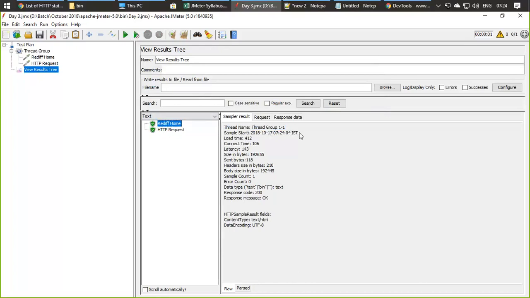Okay, the sample start time, that is what we are concerned with right now. See, the moment we started it, it recorded the sample start time. The sample start time is when the request was actually generated by our system, not the server. So we generated this request at this time, that is 7:24 AM and 4 seconds. Now there is a load time. This is the total time taken by the request to go and come back with a response. The load time is 412 milliseconds.